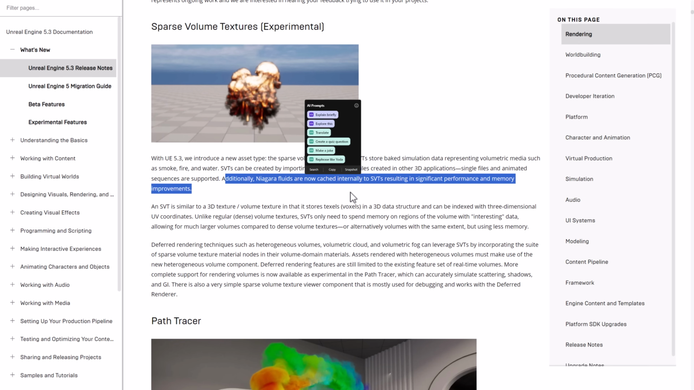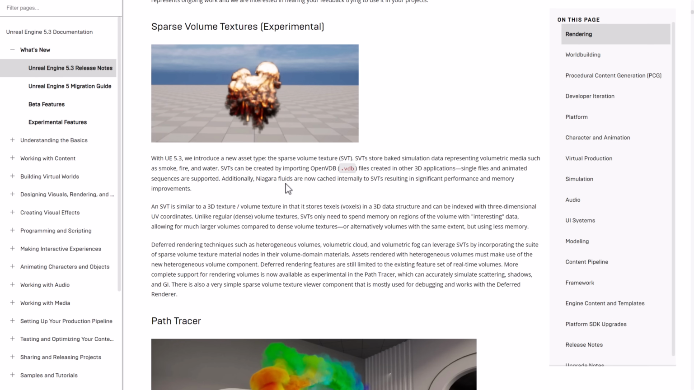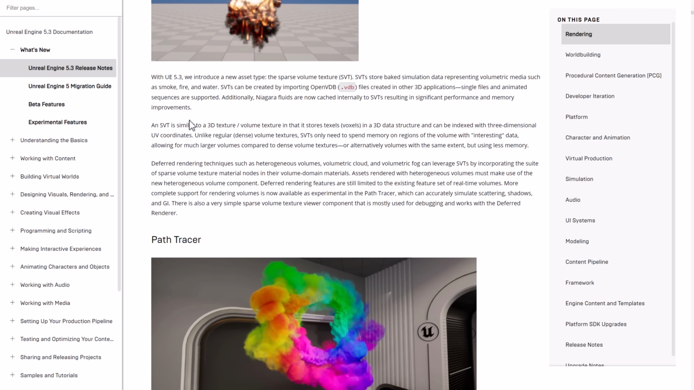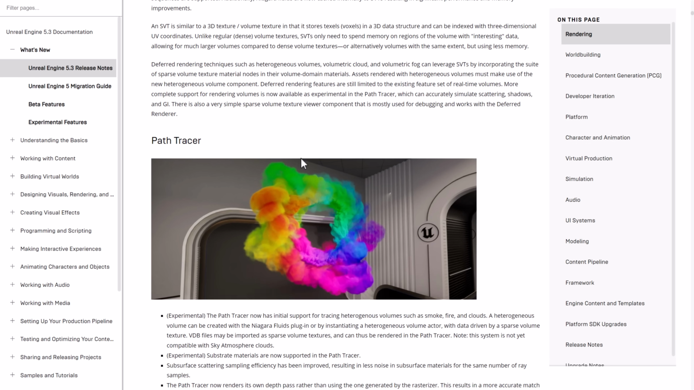Also, the key is Niagara fluids are now cached internally to SVTs, which will result in better performance and memory improvements. So if you're wondering exactly what an SVT is, it's similar to a 3D texture or volume. Everything is stored in voxel information, and it only stores the interesting bits. All the empty bits can be ignored, which makes it sparse. That's the S part of the name. And you'll get better performance out of it.